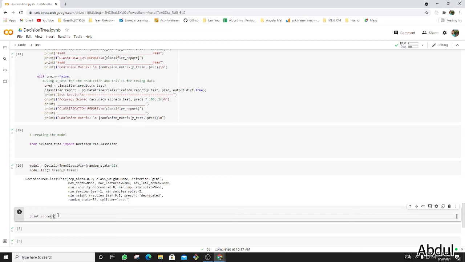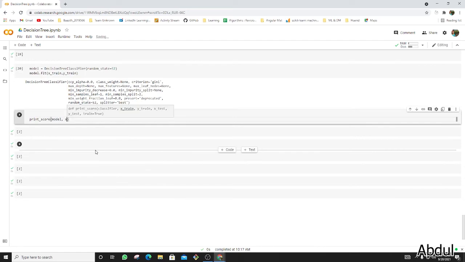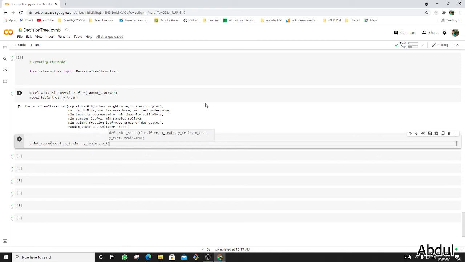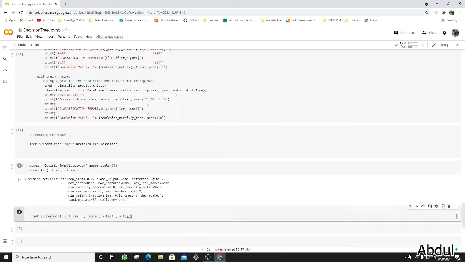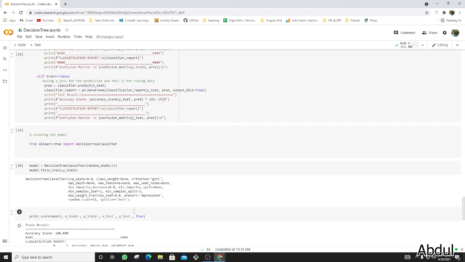In this function we are going to pass the model, and next the X_train, y_train, and X_test, y_test. After that we are going to pass True, because we are testing and printing for the training data. It will be 100% eventually because we are just testing on the training data.